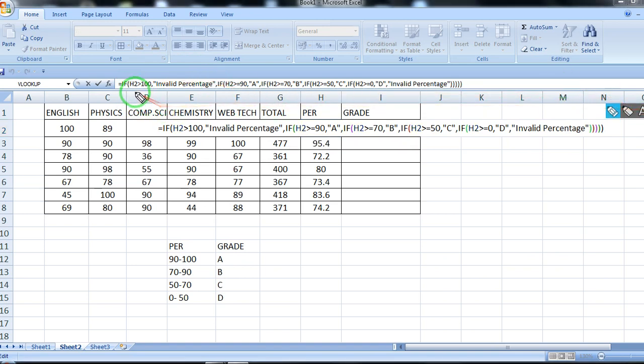So this was our first condition. If the value of H2 is greater than or equal to 100, it should display invalid percentage, right. If this condition is false, it will check the next condition. If H2 is greater than or equal to 90, it will display A. If this condition is also false, it will check the next condition, and so on. If all the conditions are false, it will display invalid percentage. That means if you enter anything negative, it will display invalid percentage.